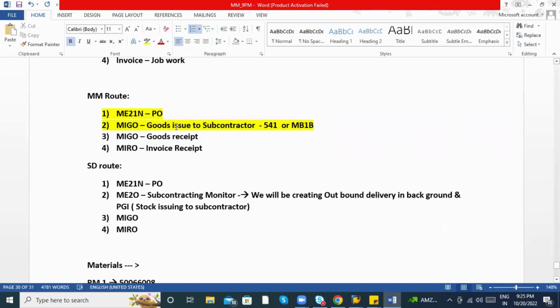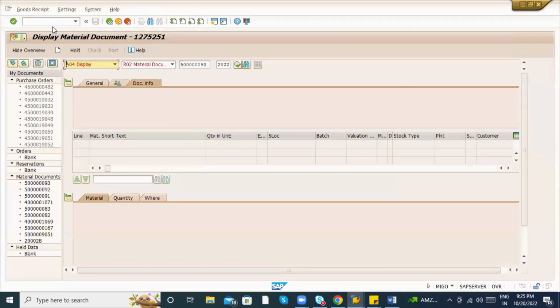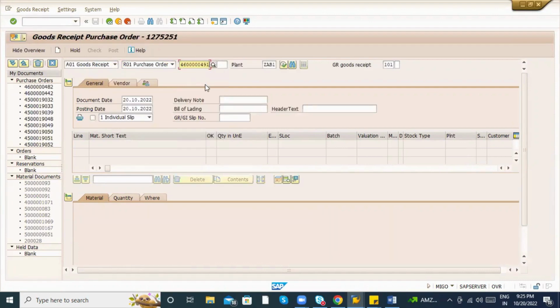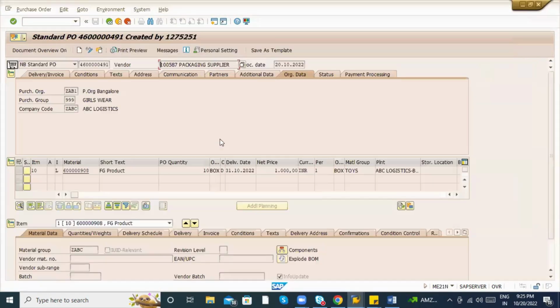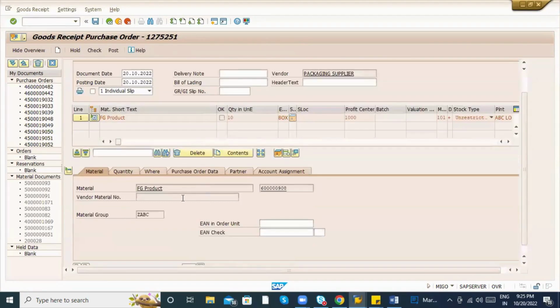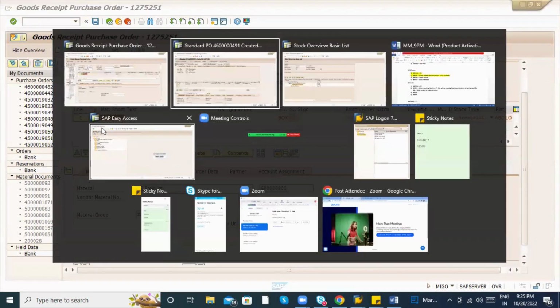Now let's assume that he is using my components and he prepared the FG product. Now we are planning to receive the FG product. So how can we receive this FG product? It's the same process as how we generally do MIGO: goods receipt with purchase order. Enter.